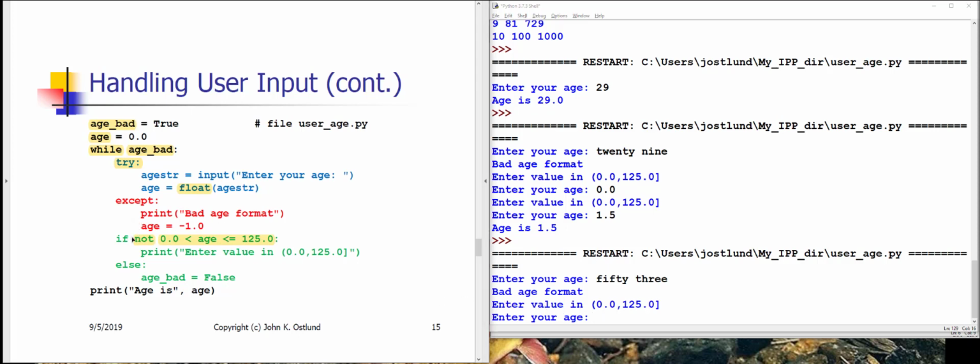Okay, so since this test is true, right, age is -1, so this test here, whether -1 is strictly greater than 0.0 and less than 125.5, that thing is false, but not false is true. Therefore, we say enter the value between 0 and 125, and we don't perform the else part, and we go back up and discover age is still bad. So age is bad, and we're going to try to ask the user again, enter your age.